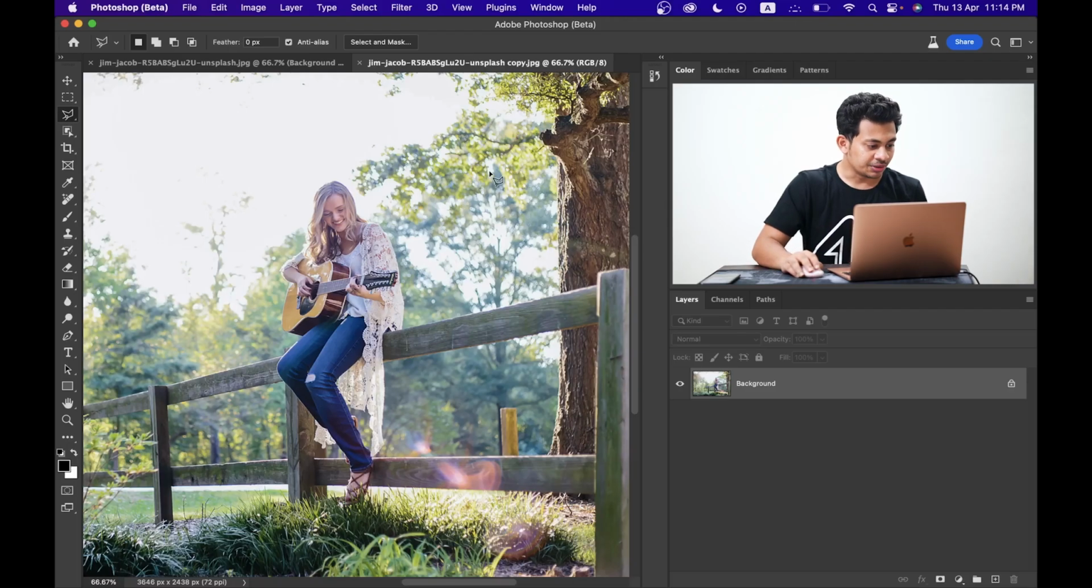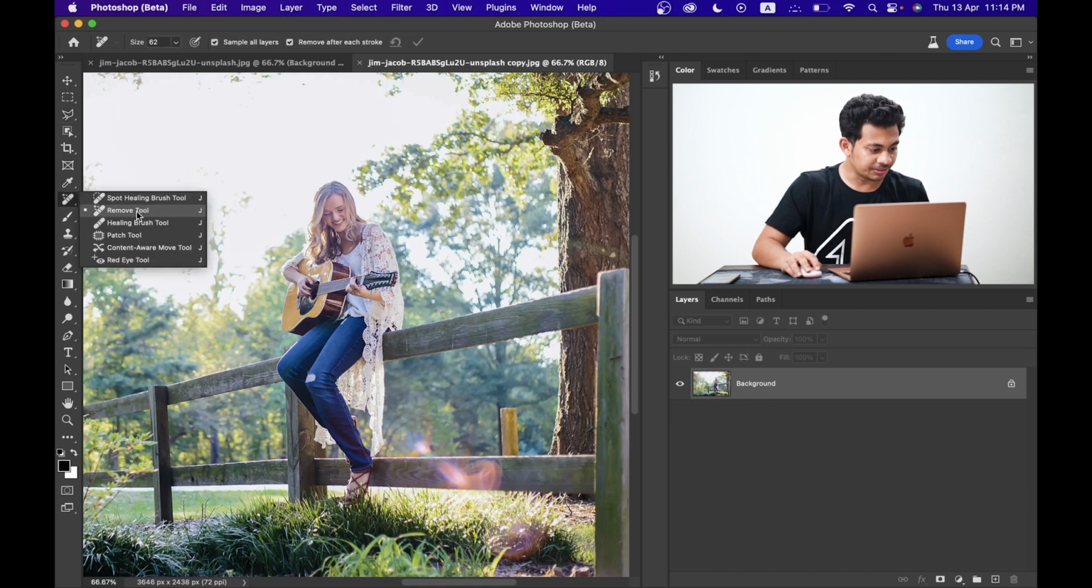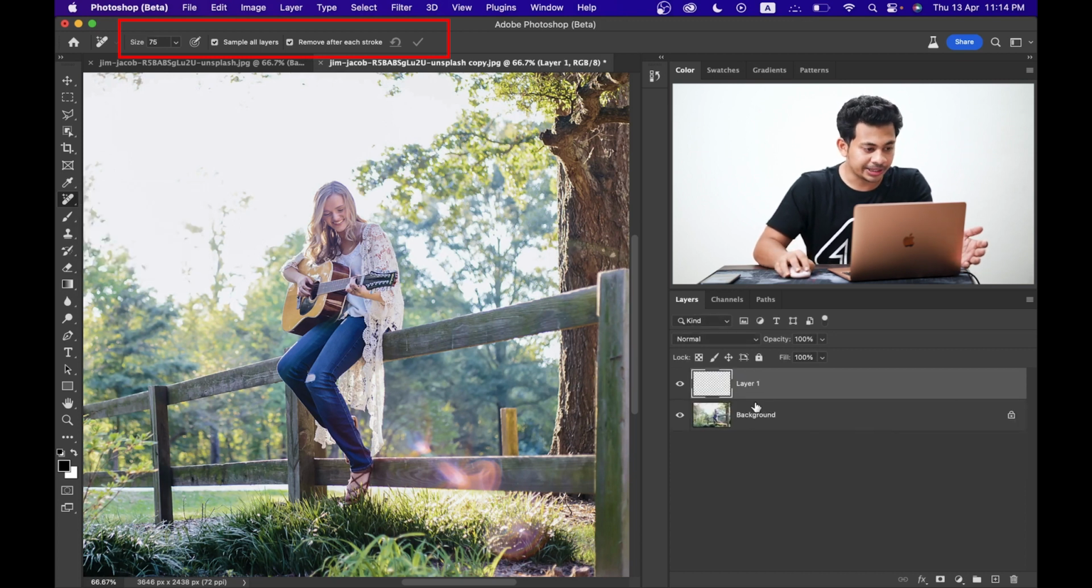Okay, now it's time to test the new tool, the new Remove tool of Photoshop. You will get it from here, the Remove tool. Okay, just click this and look at this bar. Here you can control the brush size, and then there is an option called Sample All Layers. That means if you create a new layer, it will affect both the two layers. It will affect all the layers that are present in your layer panel.